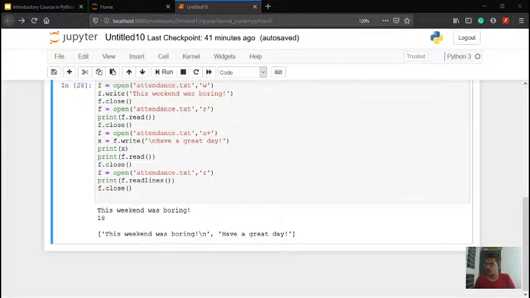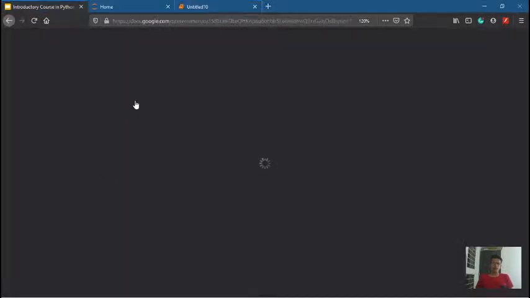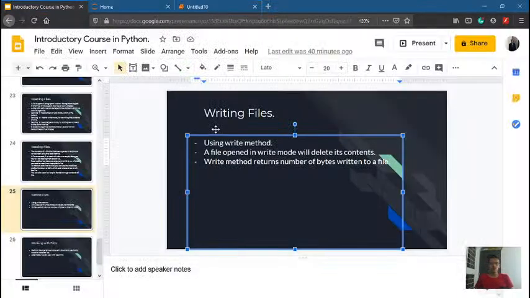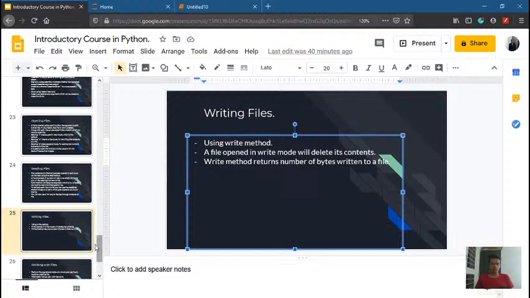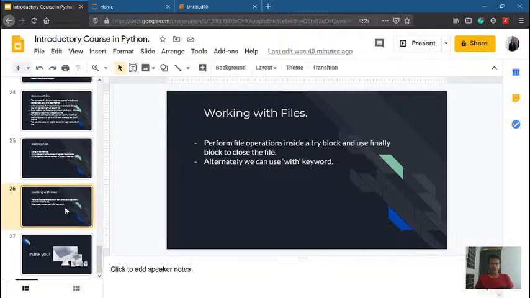I think you have understood. So we will move forward with our next point, which is working with files. Okay, so we have written contents into our files. Now let's see how we work with our actual files.